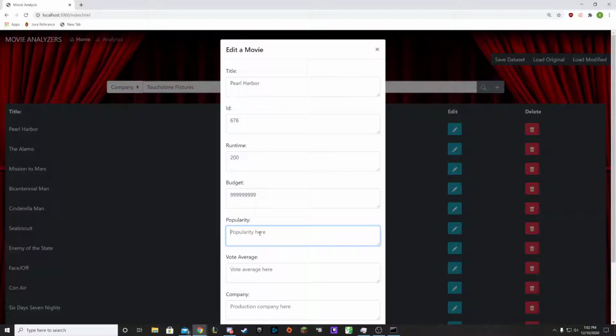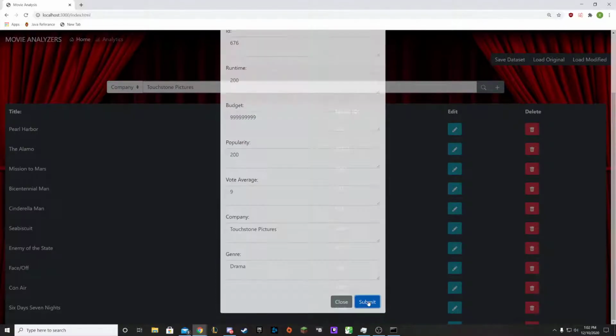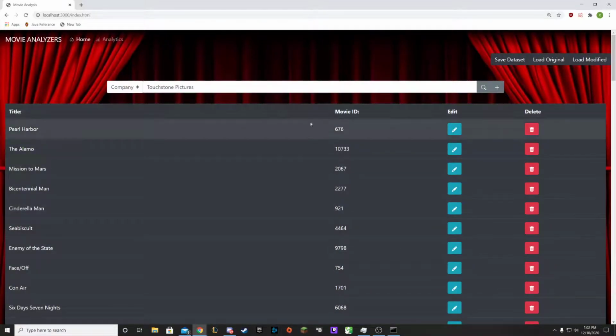Popularity is a derived number, so that doesn't matter too much. Vote average is on a scale of 1 to 10. The company we will keep as Touchstone Pictures. That's important. And the genre we will just say drama, and then submit. So now we have edited the values for the Pearl Harbor entry in our data set.